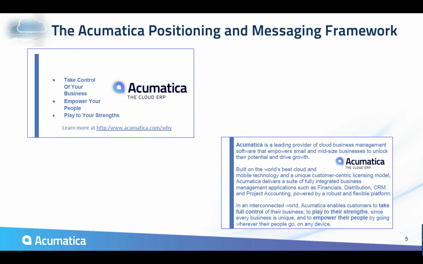So I can always remember what my three key value points are behind Acumatica, right, about taking control of your business, empowering your people, and playing to your strengths. And then on the back of the card is this additional statement about Acumatica. This is our 100-word explanation of what our solution does.